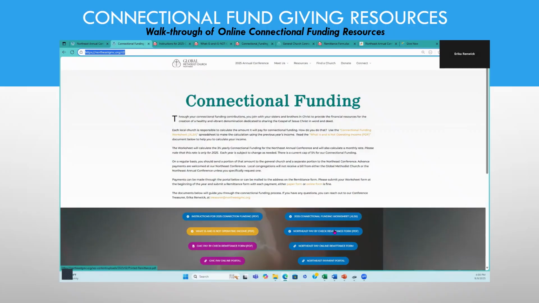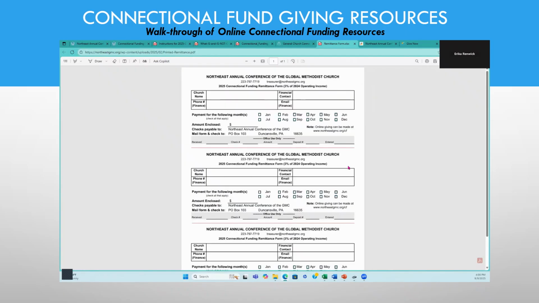The next blue button is for our mailed remittance form. This printable form includes 3 sections per page. Simply submit one section along with your check and be sure to mark the months that the payment covers. The address is provided here for your reference.